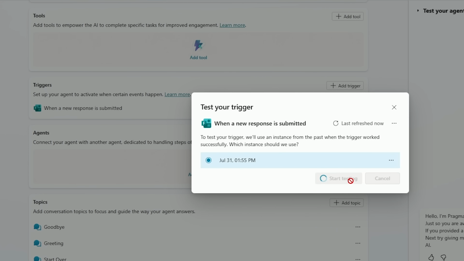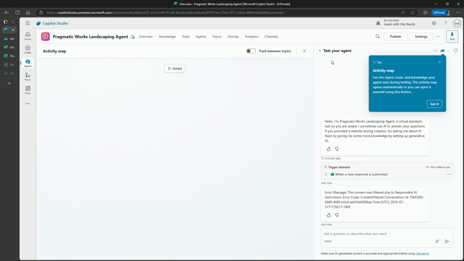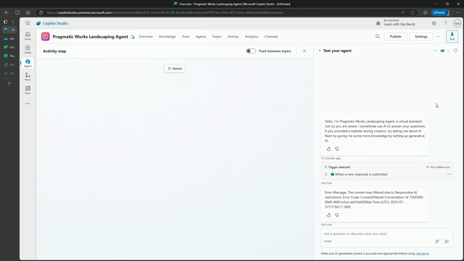And when I choose start testing, and as it starts to spin, what I'm next going to do is focus on this activity map. You notice it automatically shows up for us. The activity map here is where we want to come in and make sure that we see everything come together. We want to watch it come in front of us. So let's see here. I'm going to click got it. And it looks like here I'm getting an error message. The content was filtered due to responsible AI restrictions.